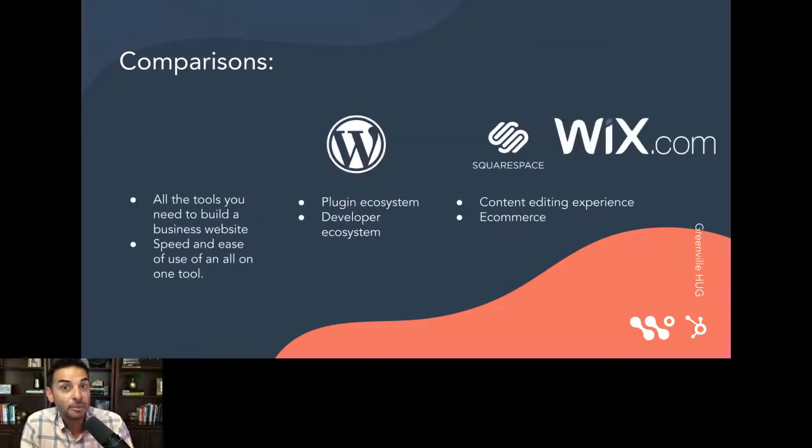So now some comparisons, right? Obviously, because most of you will already have a website, you will ask, well, what am I missing, or what are the differences between the HubSpot CMS free tool or even Starter and other popular tools like WordPress, Squarespace, and Wix.